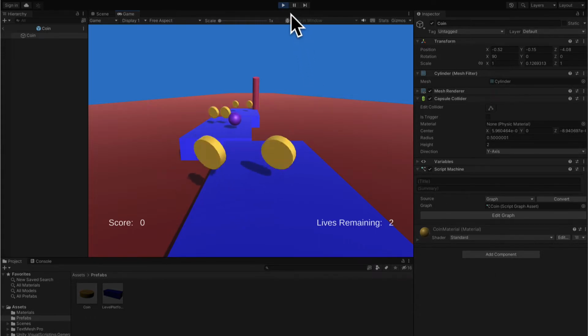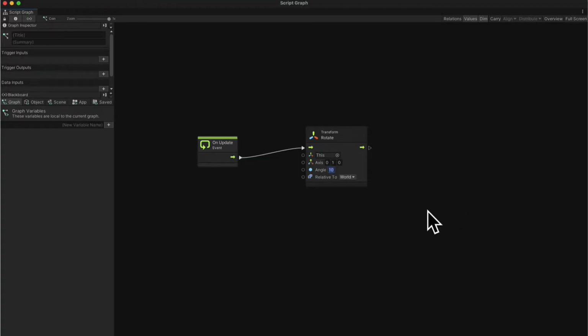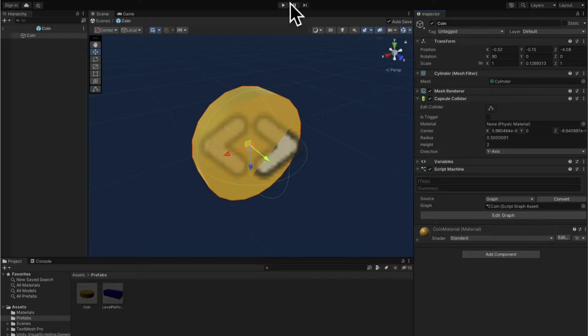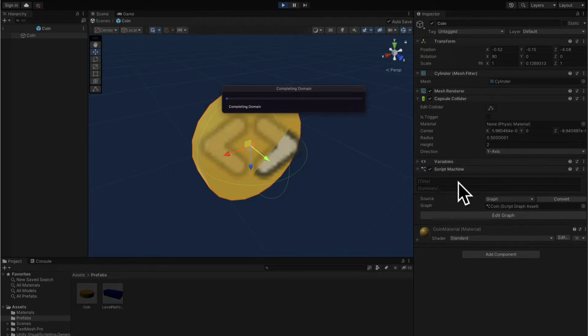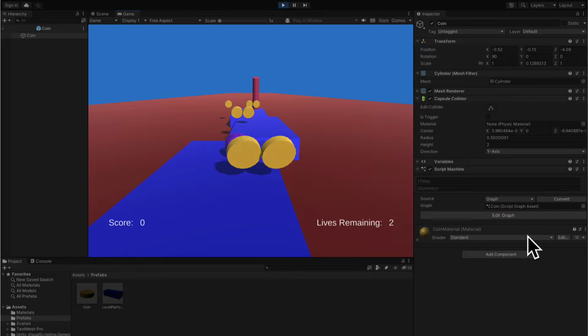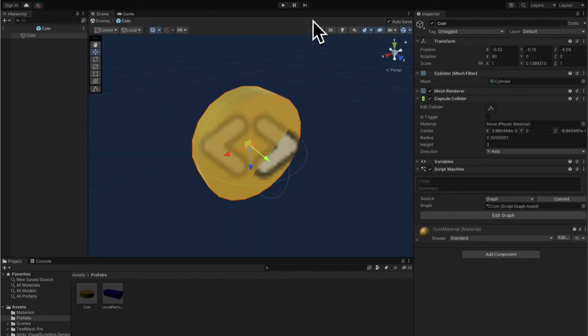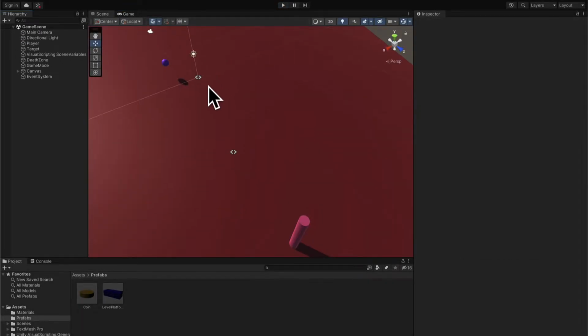All right, so the reason the coins rotate so fast is because of our value 10 here. We can change this to 1 and they'll rotate a bit slower, 10 times slower to be exact. So here we can now see the coins are rotating a bit slower. All right, so we can set the rotation and we rotated on the y-axis.